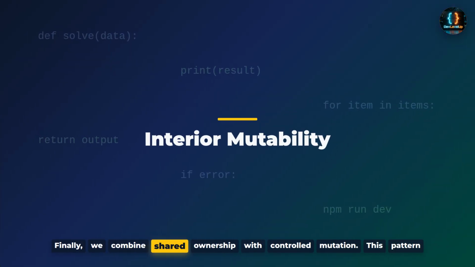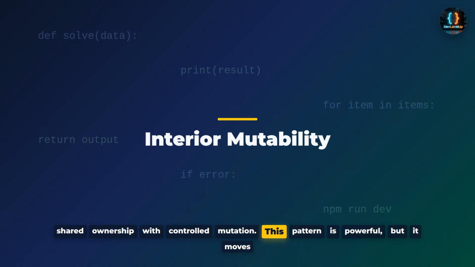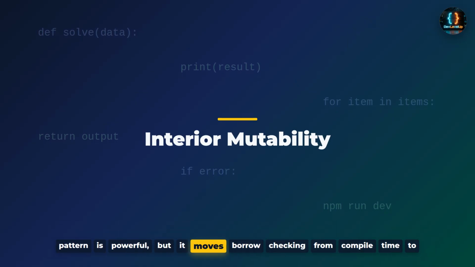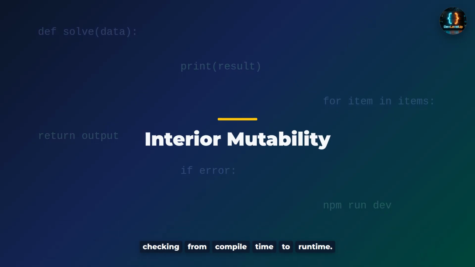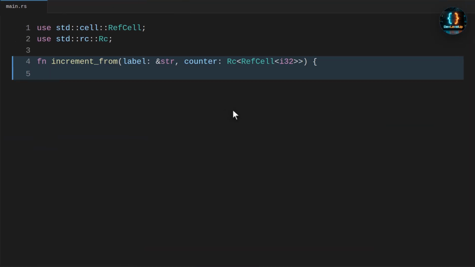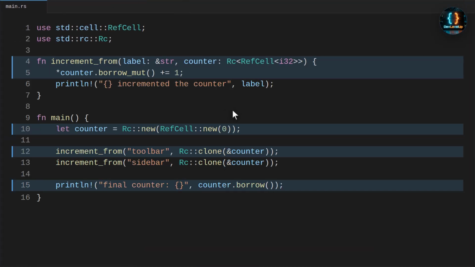Finally, we combine shared ownership with controlled mutation. This pattern is powerful, but it moves borrow checking from compile time to runtime. Think of 2 UI components updating the same in-memory counter. Rc lets both components own the counter handle, and RefCell lets each one mutate the value when needed. We keep each mutable borrow short, then run it and check the final value.